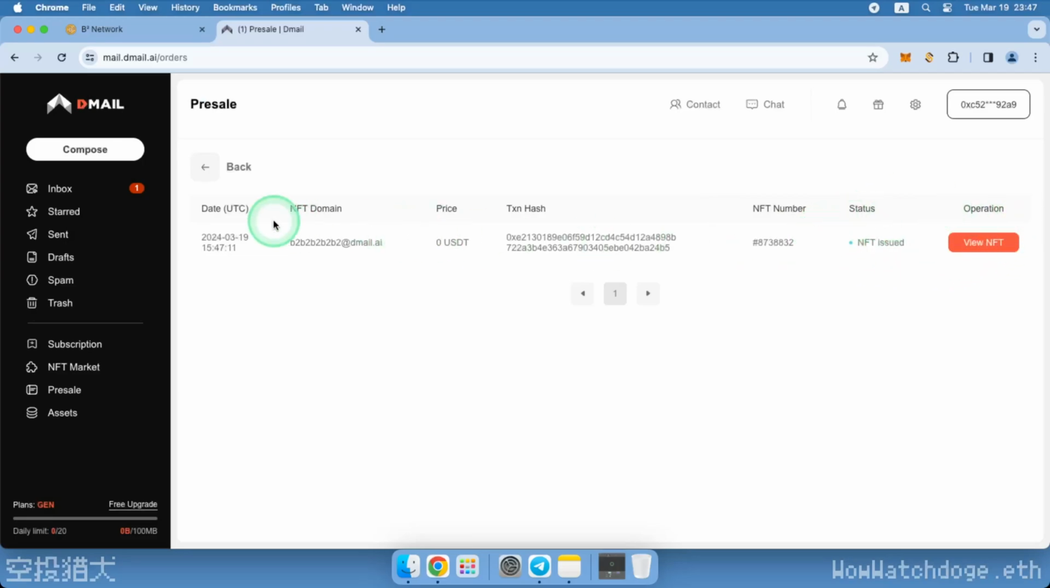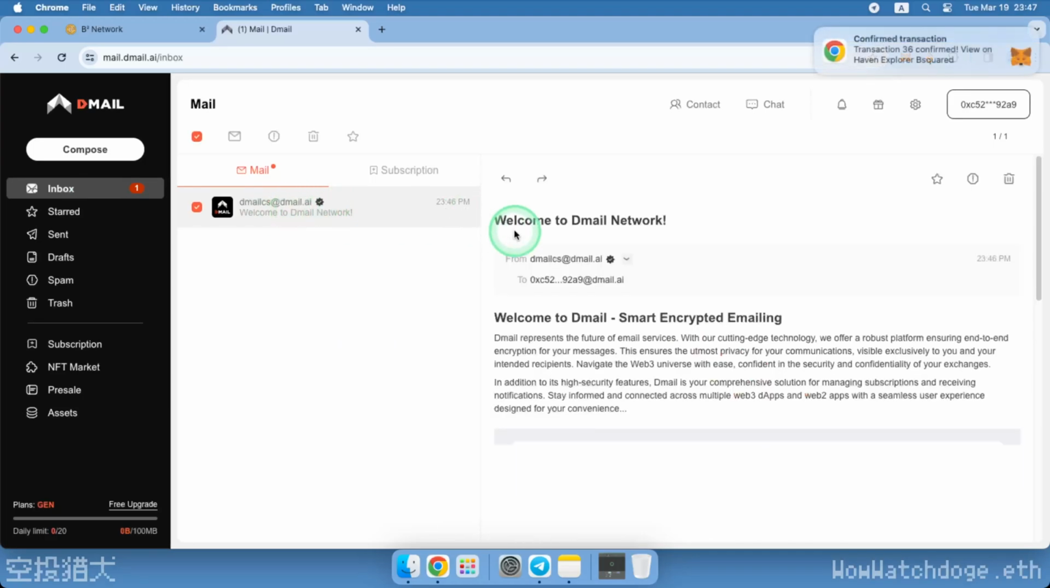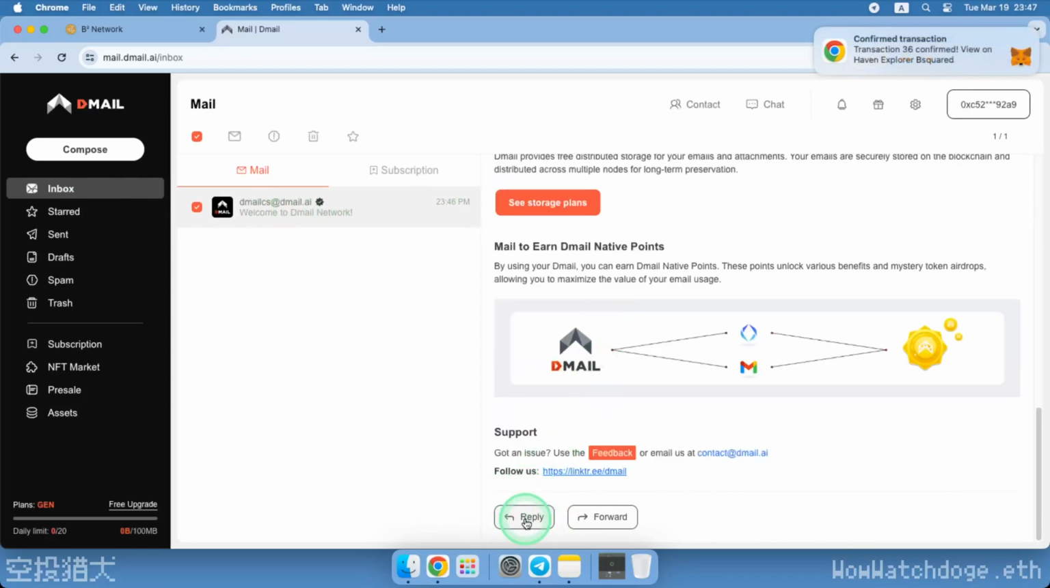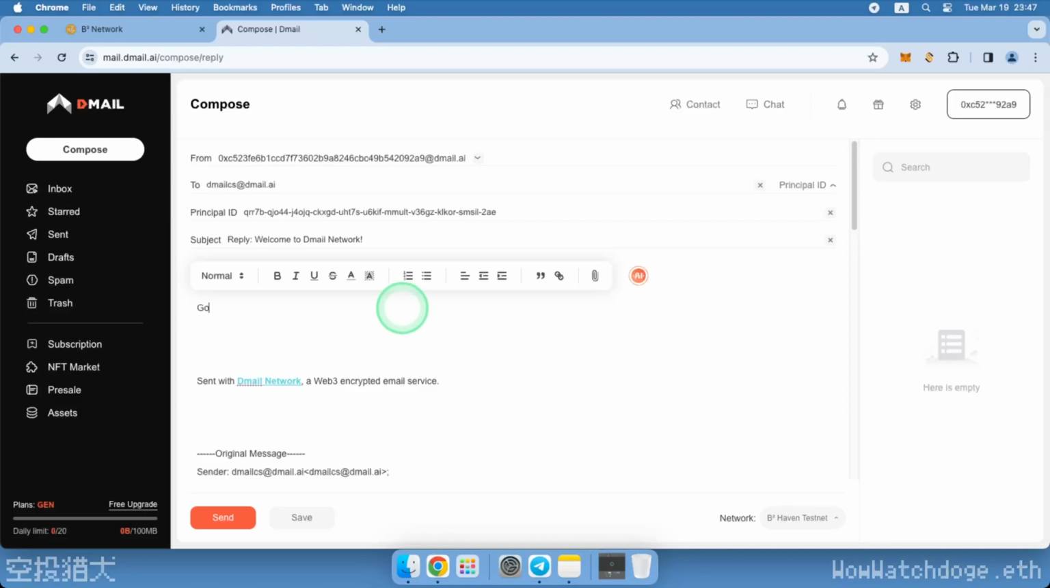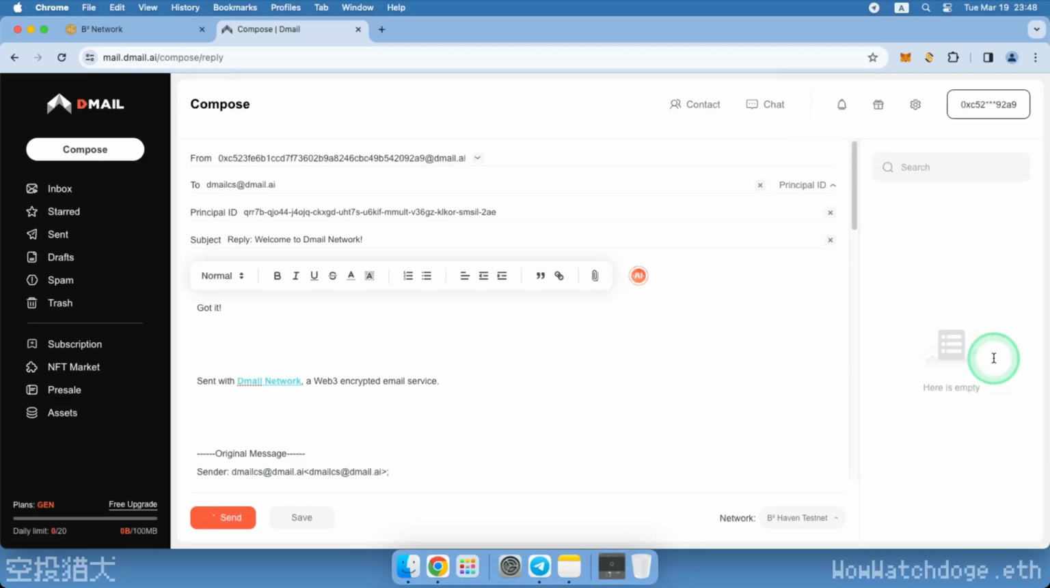Moving on to the second step, go to the inbox section in the navigation bar, select the first official email, scroll to the bottom, click the reply button, type in some random text, and hit send. After a short wait, you might see a message indicating the email failed to send, but that's okay.